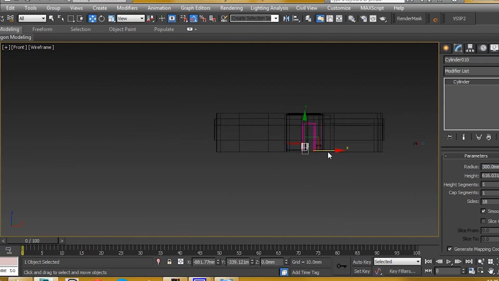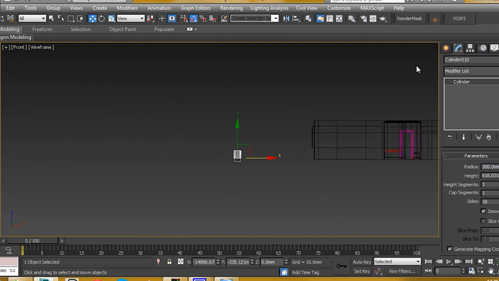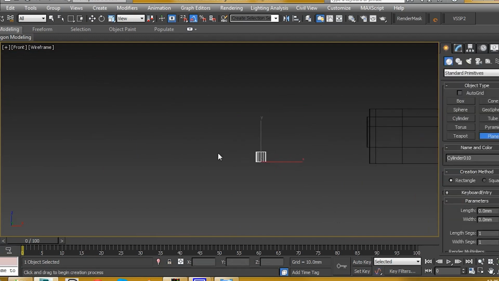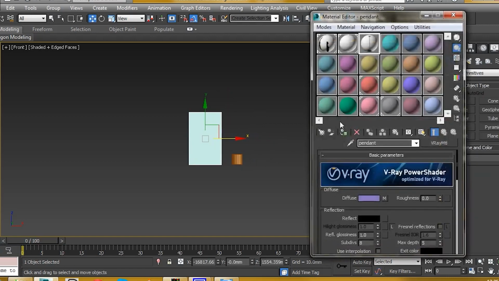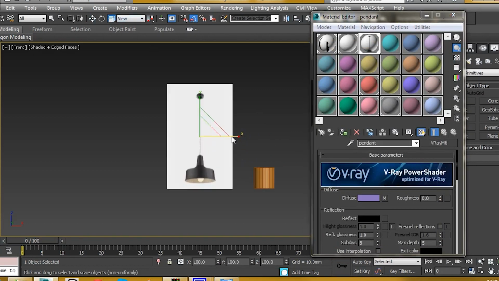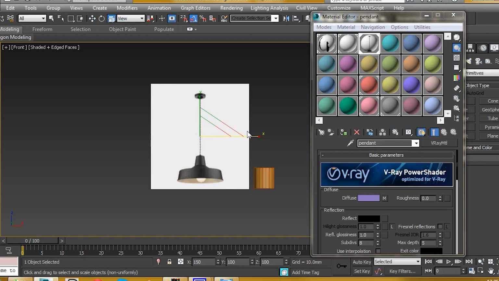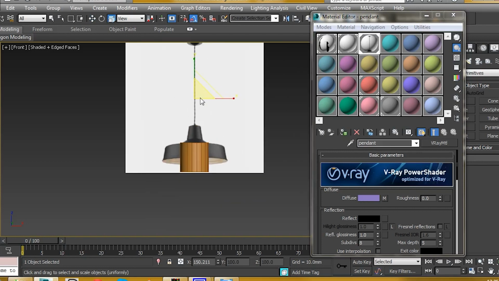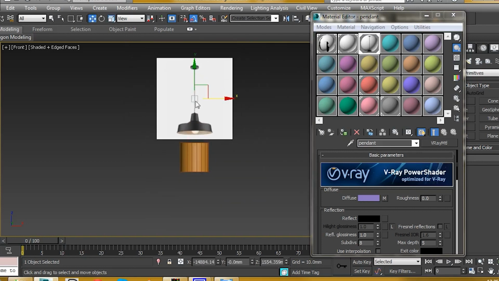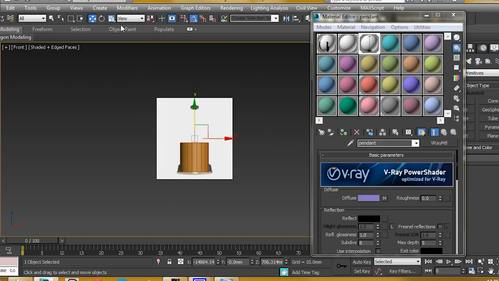So we'll just move this out of the scene, and next to it we'll create a plane for our reference image. So we'll just apply our reference image here, and we'll just scale it to get the proportions correct. We'll just move that over and scale it to match your cylinder. Like so.